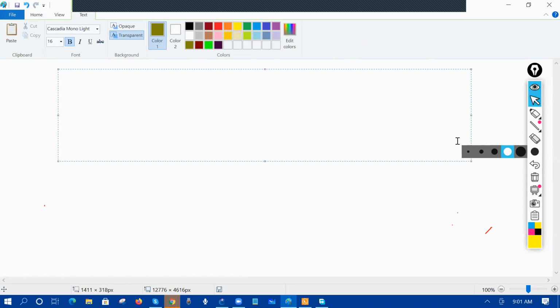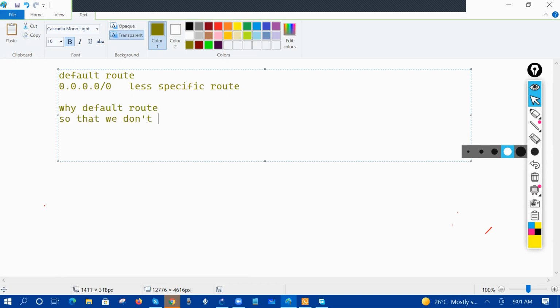So guys, I assume that you have an idea of the default route. I'm not explaining what a default route is; it's a very small topic. Define 0.0.0.0, which is the least specific route. Why do we use the default route? So that we don't need to maintain a huge routing table. That's why we use the default. This is already in the CCNA, nothing different over there.